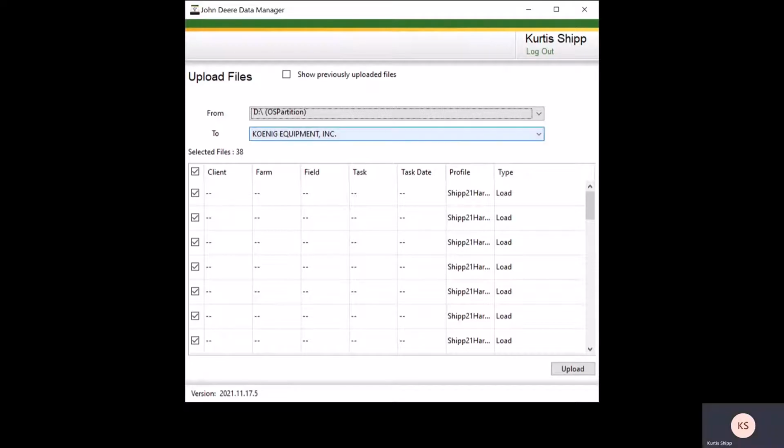The To line is going to be the organization that you wish to send the data to. Typically, you'll only have one organization as a customer, and this should automatically be pre-selected. Below, we will see all the files on the USB stick that are available to upload. In this case, I have 38 files. You will typically have many, many more than that, typically a few thousand.